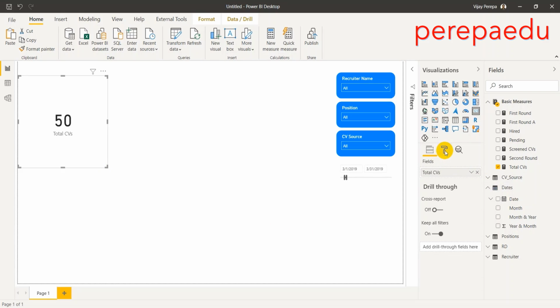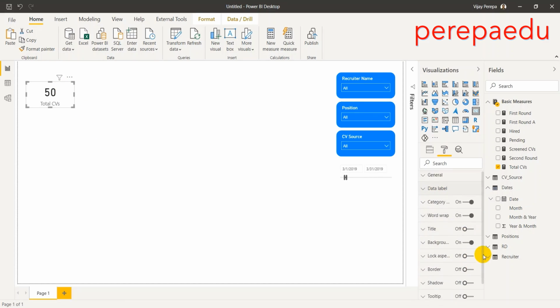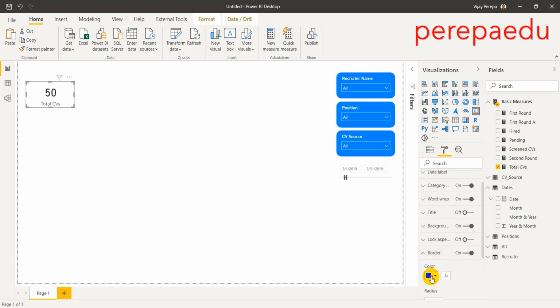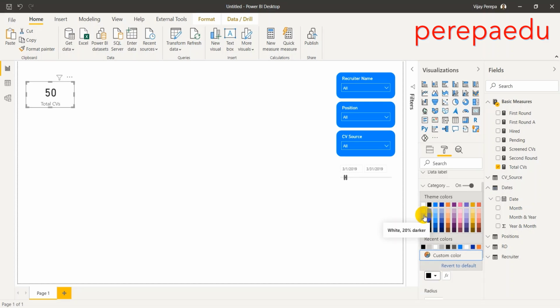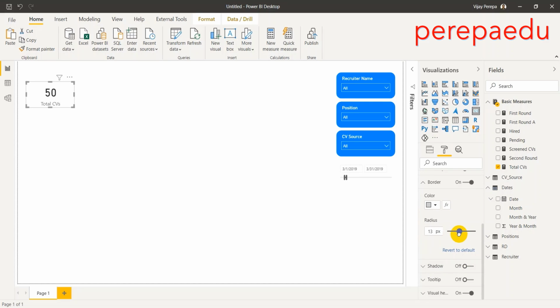Need to change the properties of the card. First, data label size to 30 and then category label is fine. Let me make it a bit small and then I need to give some border to it. So for that I need to go to border on. Border color is slightly grayish. Radius approximately 13, shadow on.